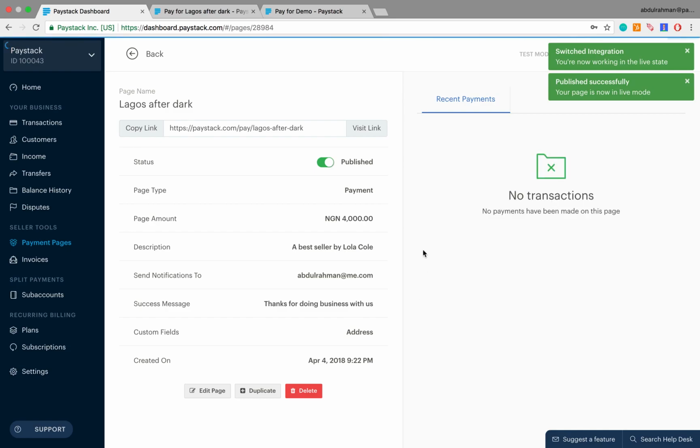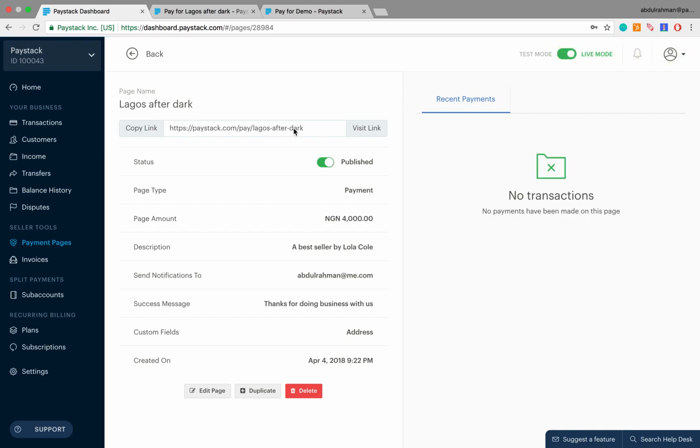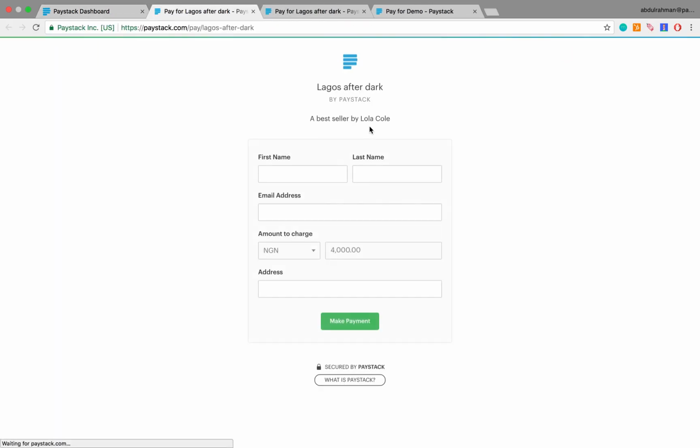Okay, so clicking on that now takes us to live mode, and it also makes our payment page move from a test payment page to a live payment page. And to check that it's really live, you can come over here and click on visit link. Okay, so here you have the final payment page which is live. As you can see, there is no red banner here, and your customers can simply come right here and key in all the information required of them and click on make payments to be able to successfully pay.